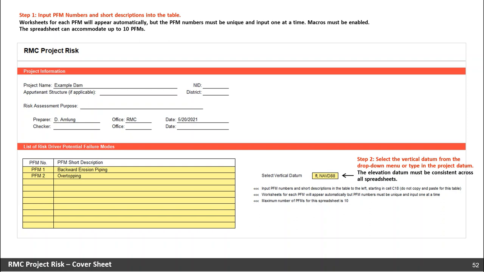Starting on the cover sheet tab, input PFM numbers and short descriptions for the failure modes into the table. Worksheets for each potential failure mode will appear automatically, but the failure mode numbers must be unique and the PFMs must be input one at a time. Next, select the vertical datum from the drop-down menu on the right, or just type the project datum into the box. The elevation data must be consistent across all spreadsheets.